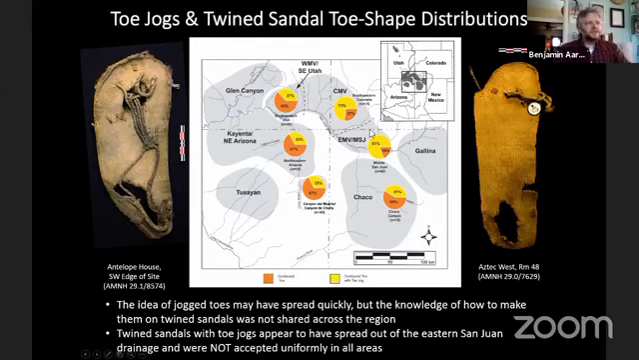But as we go around the region counterclockwise, you can see that frequency diminishes. In Southwest Colorado, only about 73% had them. And then as we go into Southeast Utah and Northeastern Arizona, we see a reduction to about 30 to 40% that had these toe jogs. So not everybody seems to have bought into that idea, whatever that was, potentially tying with those ancestors that started the Chaco system. Not everybody wanted to tie into that.